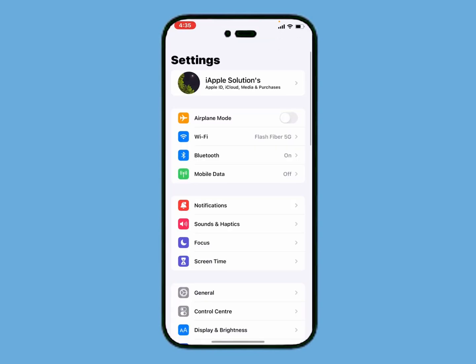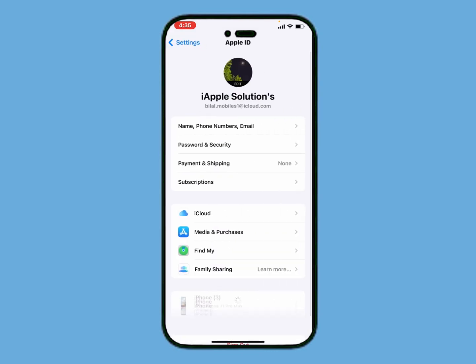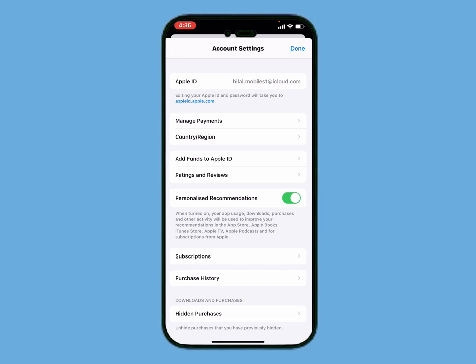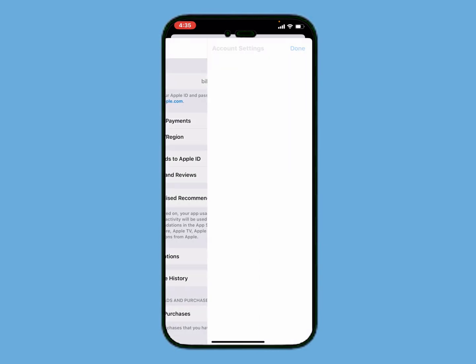Simply launch the Settings app and tap on the Apple ID. And you can see many features appear on screen. Simply tap on Media and Purchases, tap on View Account. It will take 5 to 10 seconds, wait. You can see a spinner appears on screen. Tap on Manage Payments.